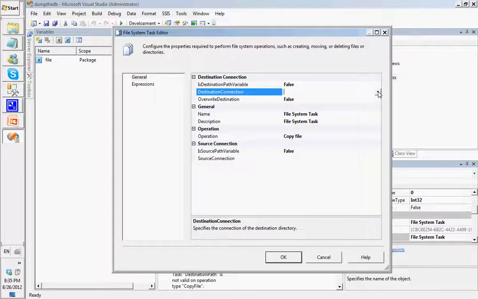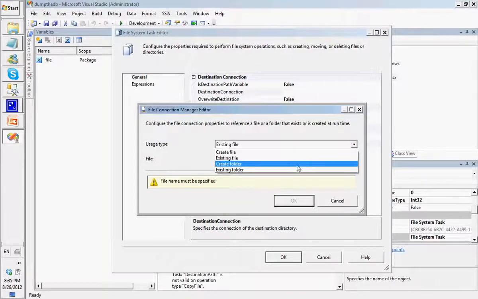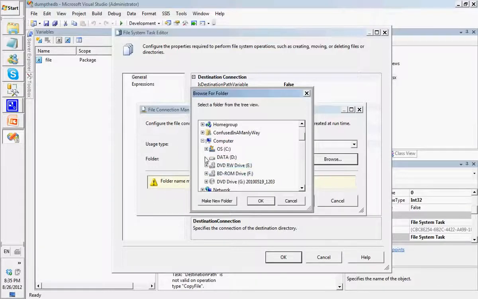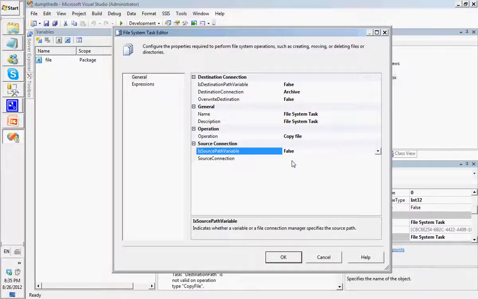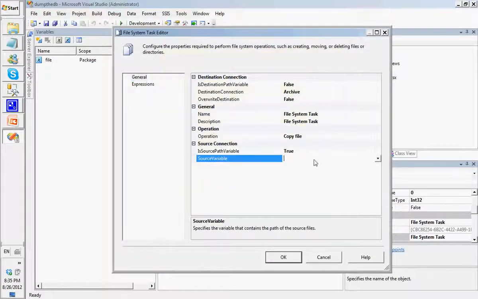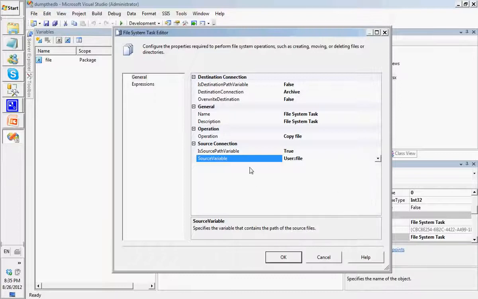I'm going to create a destination connection because I want all my files to dump into my archive folder. So I'm going to say existing folder. I'll select my existing folder, and that is here. I go to OK. Okay, I have my destination connection right there. My source, not so important, but I'll put my source variable as user.file because that's where we're pulling from.